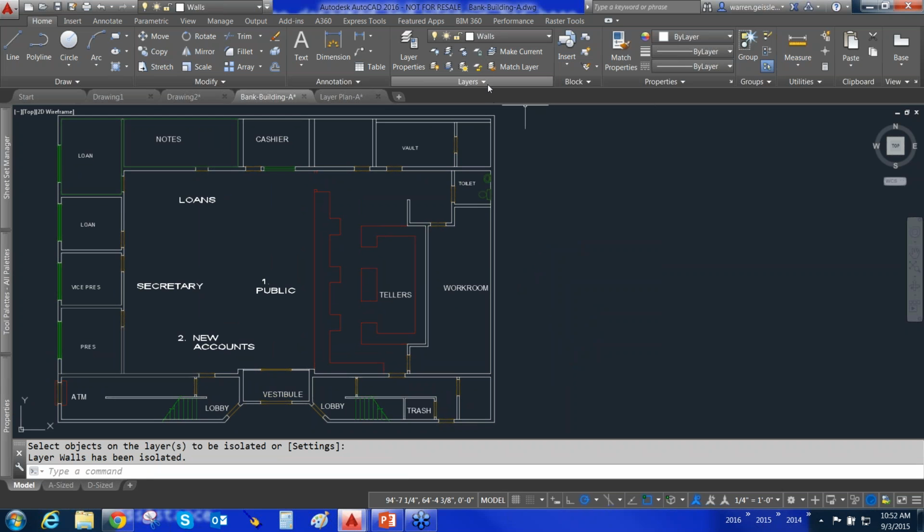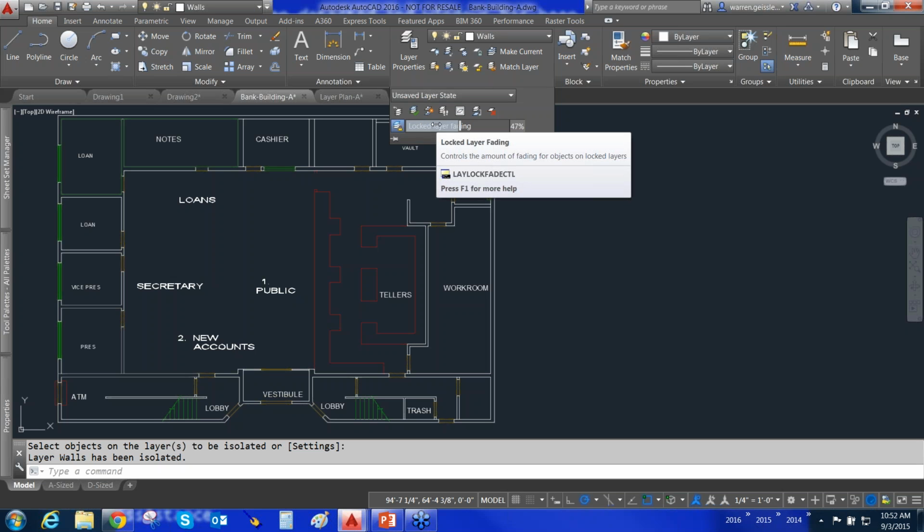Well, here's why. In your layers panel of the home ribbon, if you drop or expand the layers panel, you'll see what's called locked layer fading. So this is a relatively new control. When I lock a layer, the program will automatically fade it.